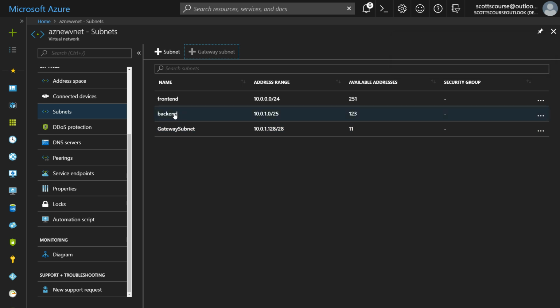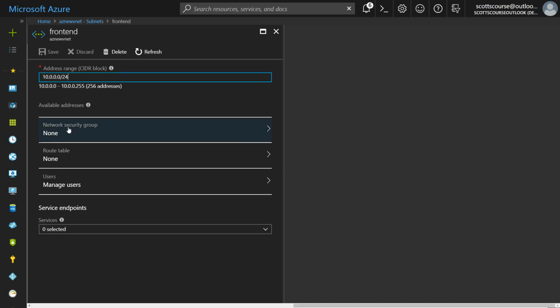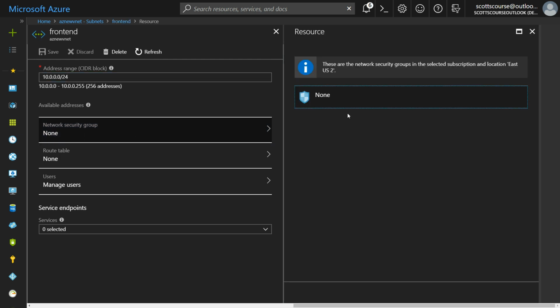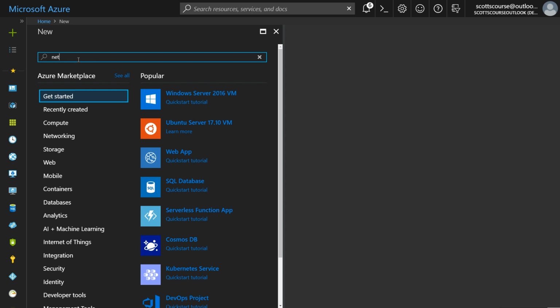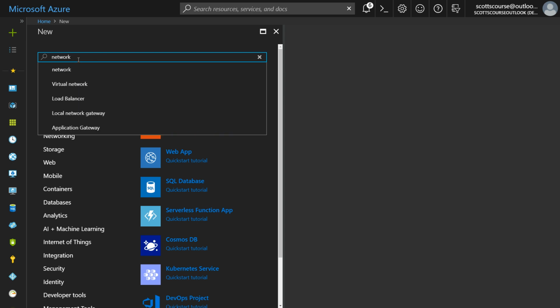Now, one thing we didn't talk about is the security aspect of this. Virtual networks and subnets are where you attach your security to your firewalls. So let's go into the front end subnet here, and we'll see that there's a number of options, but one of the options says network security group. Now, I don't have any network security groups defined in EastUS 2. So I'm going to say create network security group. I'll show you how this works.